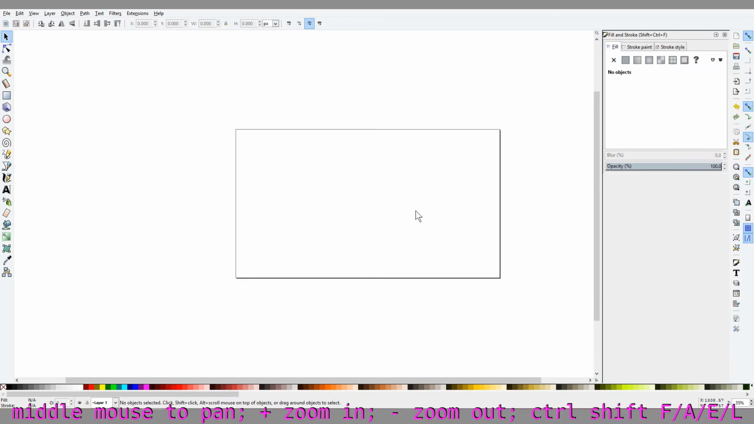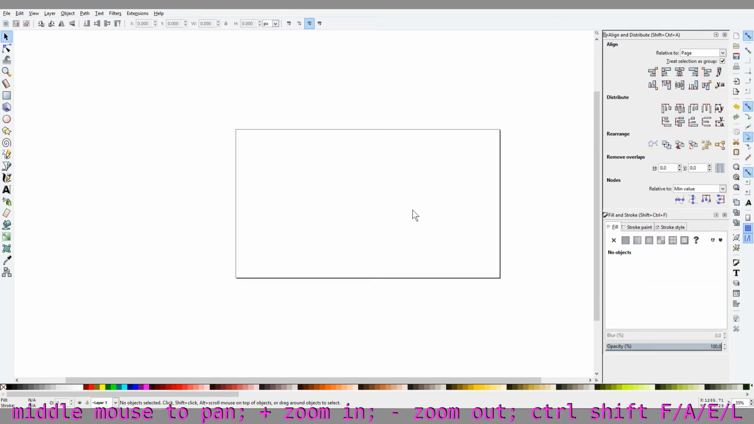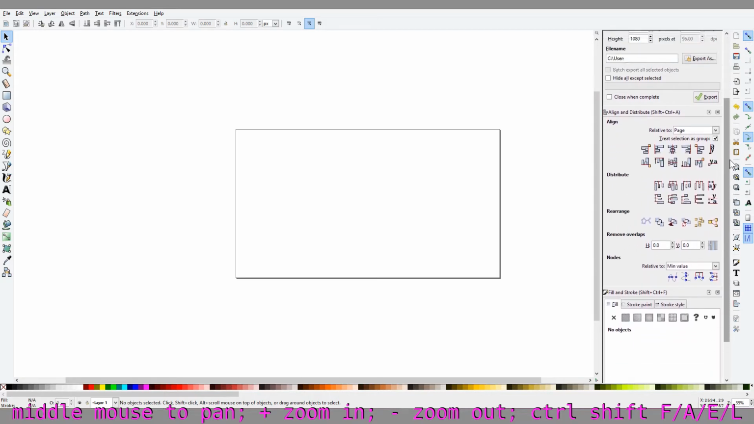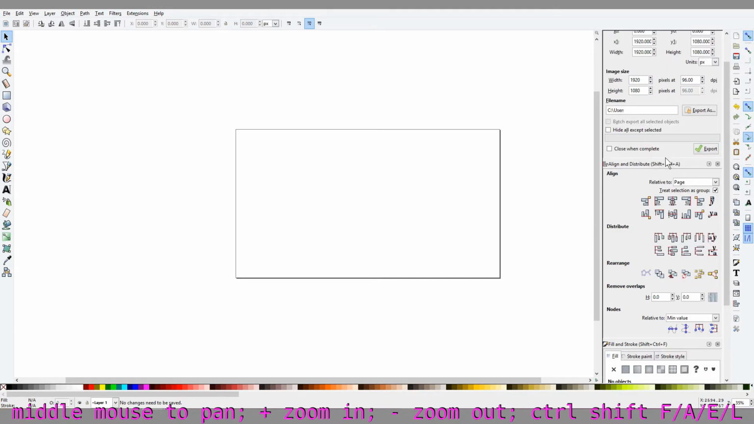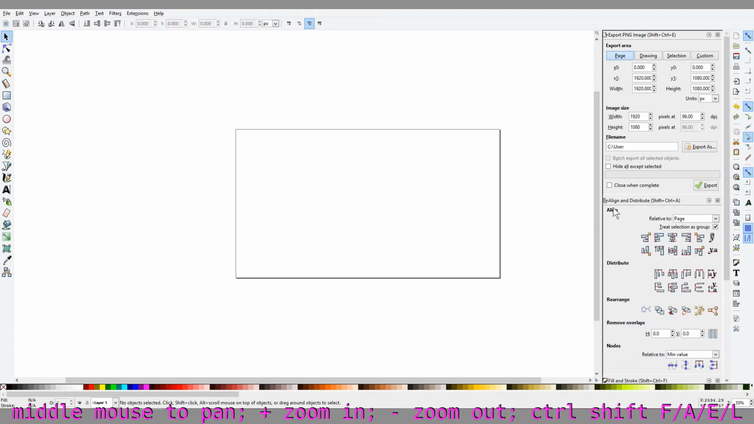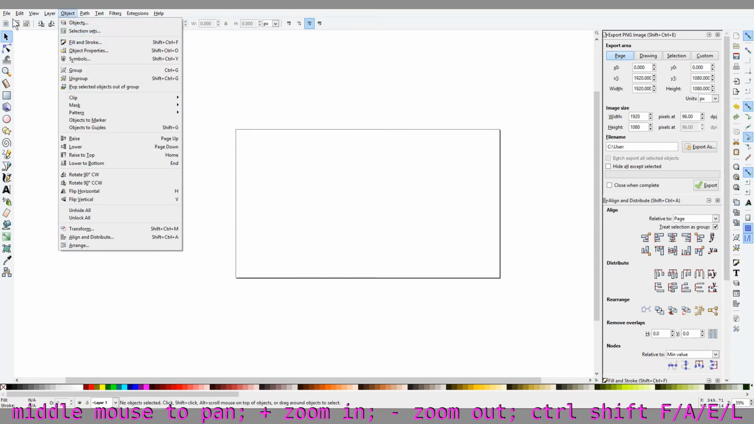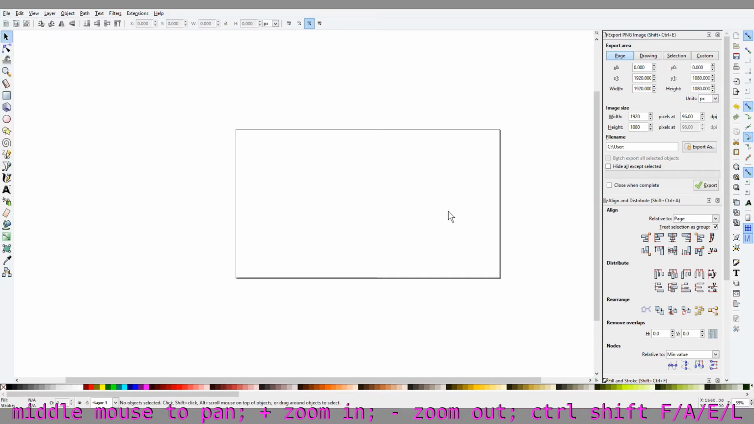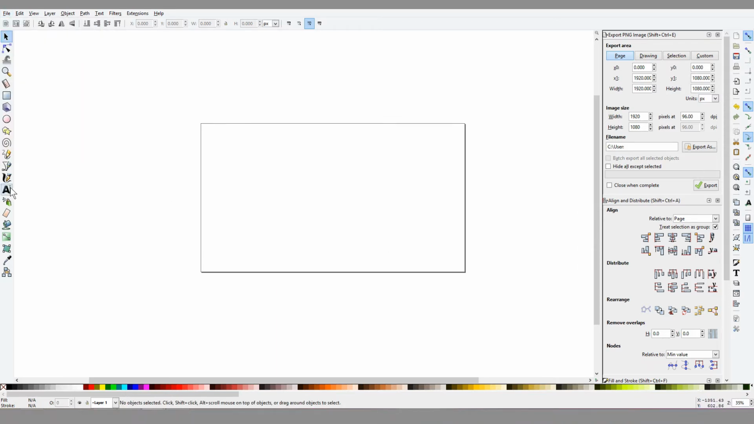Then we're going to hit Control-Shift-F, Control-Shift-A, and Control-Shift-E. So F-A-E, Fae. So this is the fill and stroke, it's the align and distribute, and the export PNG tabs. So you can find those under object or under file here.